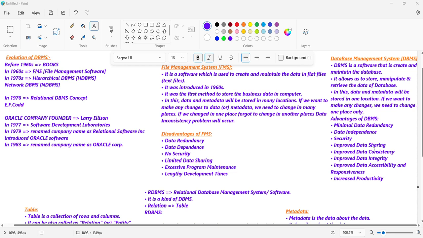In this, data and metadata will be stored in one location. Meaning, in the database management system, data and metadata both are stored in one location. If we want to make any changes, we need to change that particular place, only one place.